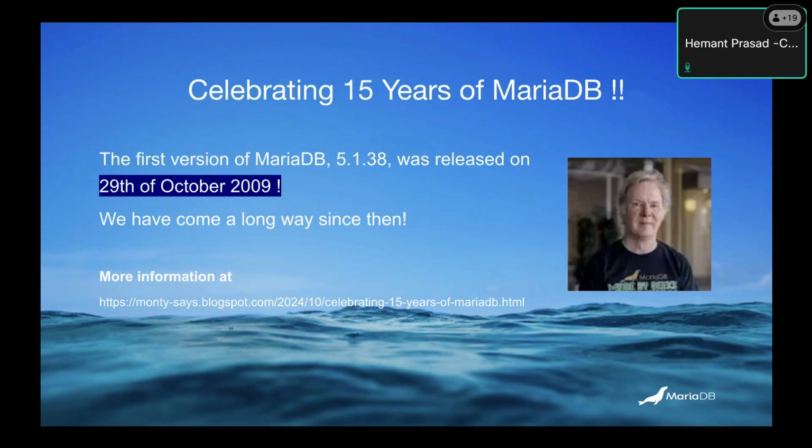All right. So one important milestone for MariaDB as a database, as most of you might be knowing, is that this is just a fork of MySQL, right? And started by the founder of MySQL, Michael Widenius, or we call him Monty. MariaDB was born out of MySQL on 29 October 2009. So more than 15 years, MariaDB has been around. Of course, a lot of water has flown since then, and MariaDB has come a long way compared to MySQL.